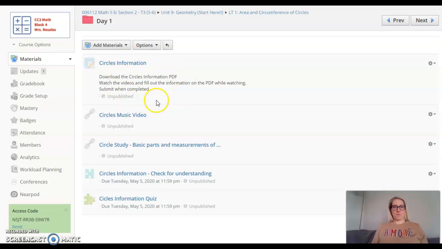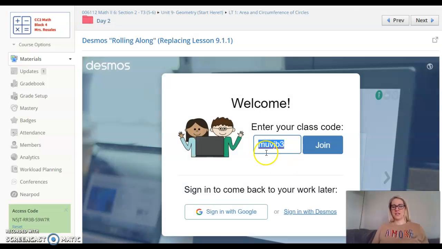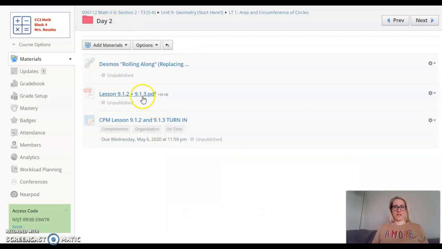So there's day 1. Day 2 is a Desmos activity. It is linked with the code pre-populated for you. So you just need to click join, put in your name, and then get going on that. So this is replacing lesson 9.1.1. So we will not do a CPM video on that one. All the information from that lesson you will get through the Desmos.